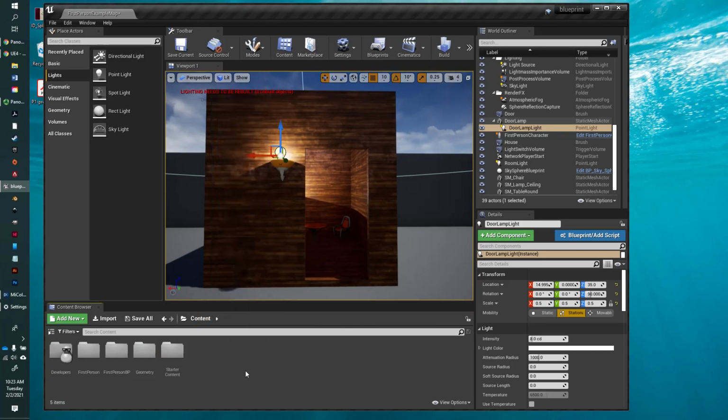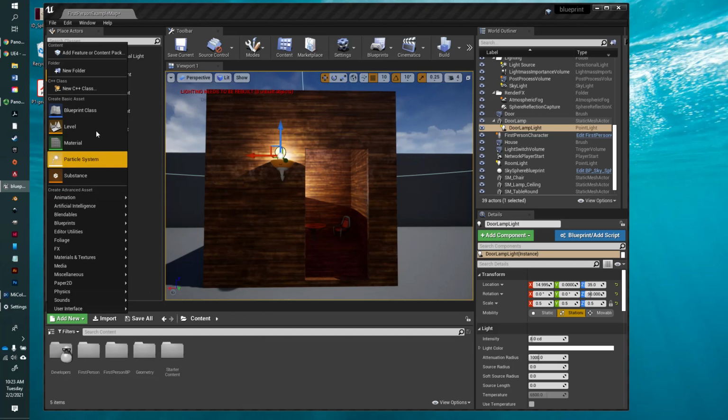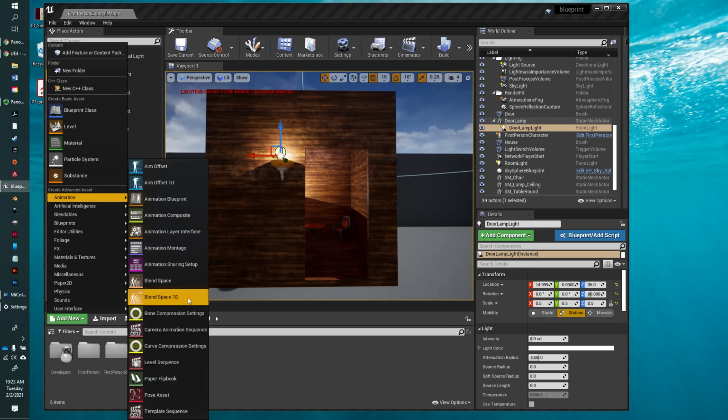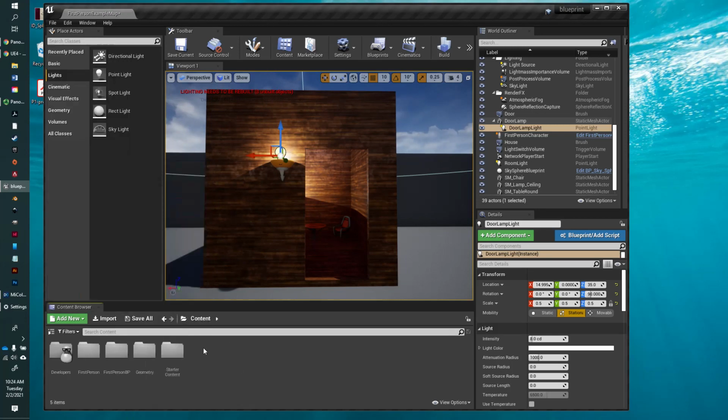I right-clicked, but you can also say Add New, New Folder. And I'm going to call it My Blueprints. Again, it's very important to have a system for your folders and your content to organize it so you can find things. So you want to keep your blueprints separated from maybe other templates and things like that. All right, so let's go back.